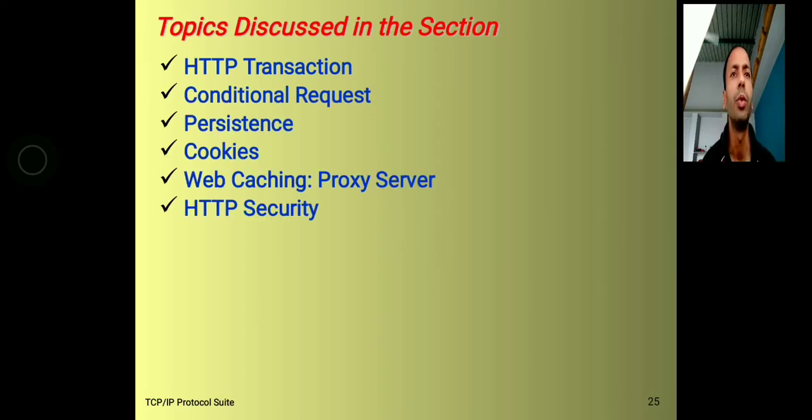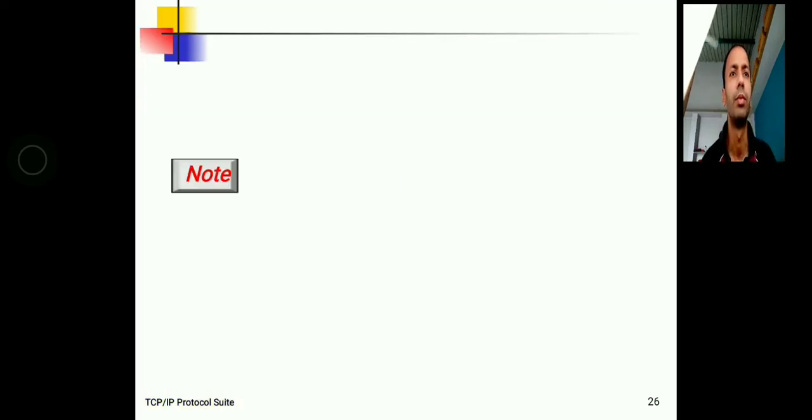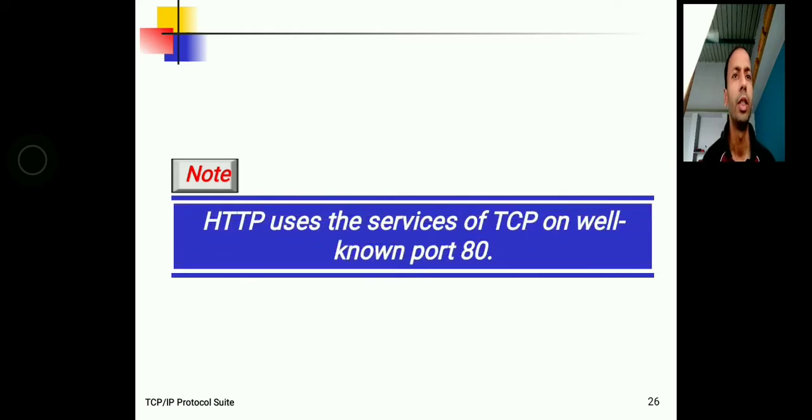Now today we are going to discuss these points in subsequent sessions: HTTP transaction, conditional request, persistence, cookies, web caching, that is proxy server, and what is the security provided by the HTTP. So now let us start with the HTTP transaction. Now, as I told you, HTTP uses the services of TCP on well-known port number 80. So you always remember that HTTP makes use of the well-known port 80.